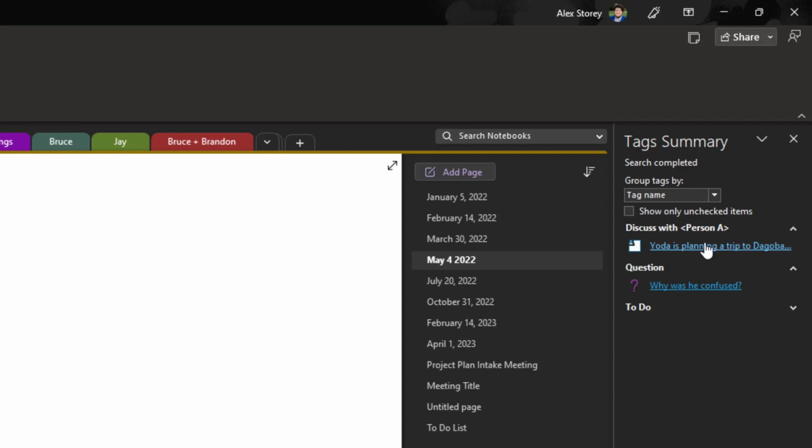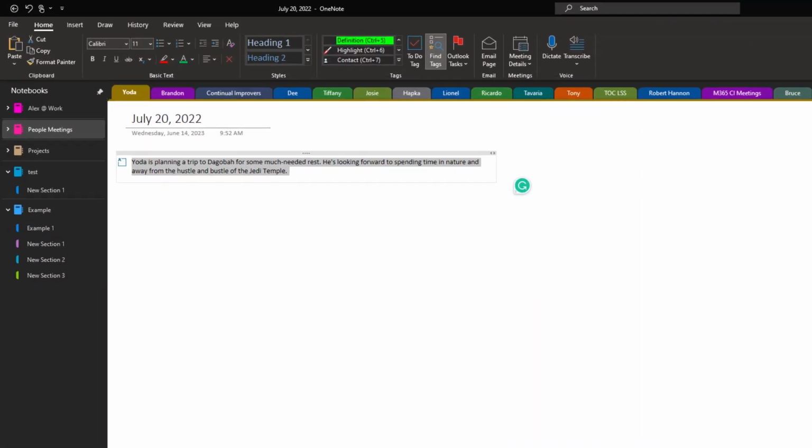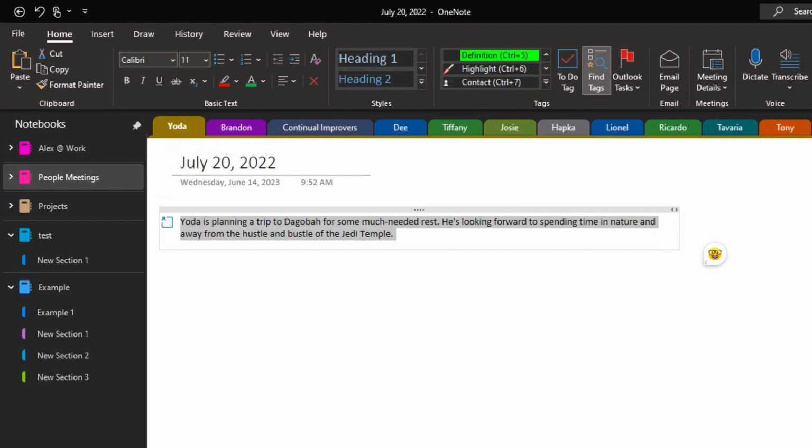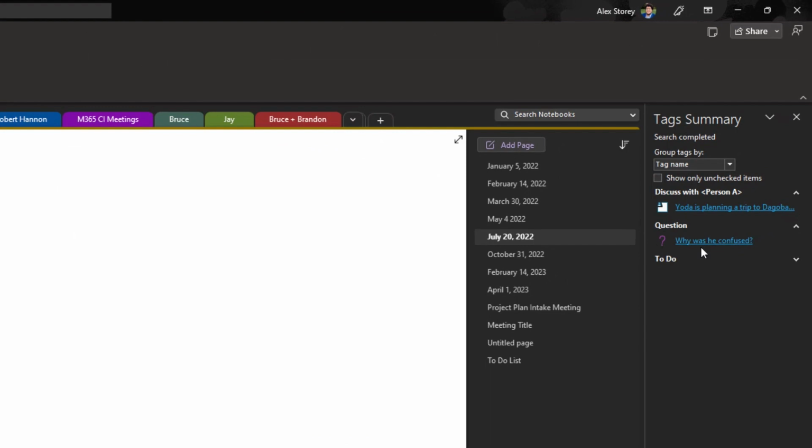In this case, I have a discuss with a person here. If I click on the link here, it'll actually bring me to the exact page and notebook and, of course, section where I tagged the specific thing. So see where it says how I marked this as having a discussion with a person about this conversation with Yoda planning a trip to Dagobah. And in this case, I just want to talk with my leader maybe to manage this kind of trip to Dagobah here.